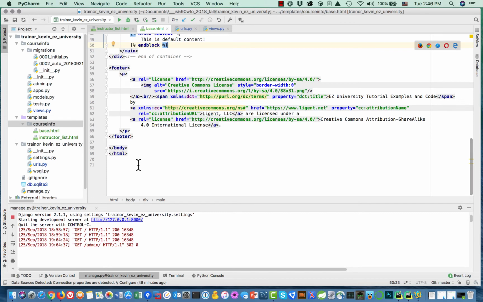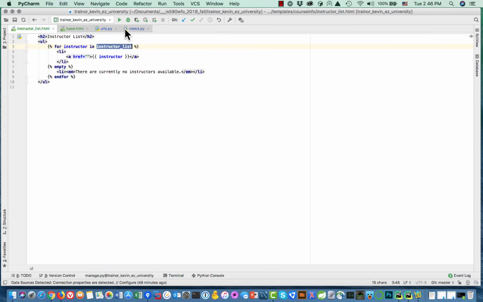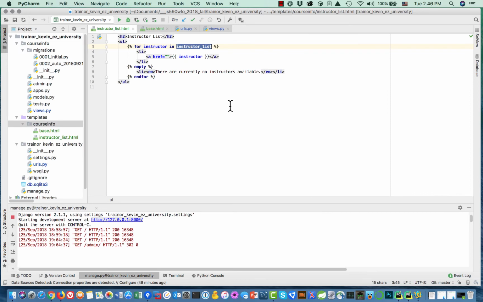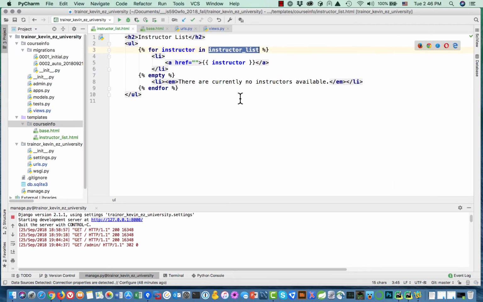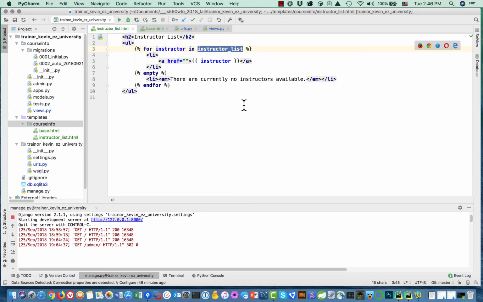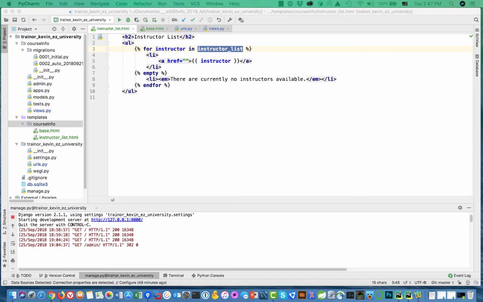Okay, so pretty straightforward stuff, but that's that. Now we've got to go back to the instructor list template and make it more robust than just being the snippet that it is. It's a snippet of HTML right now. Let's go and put all the code in for this page.